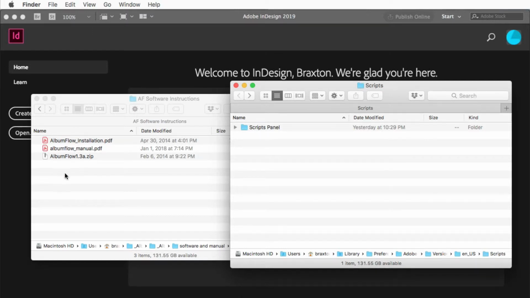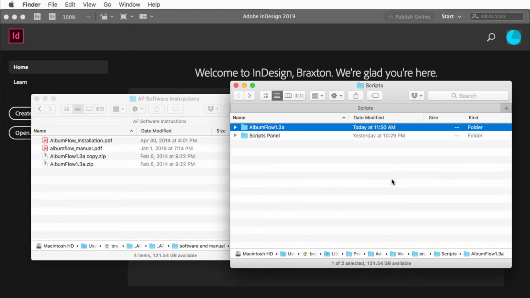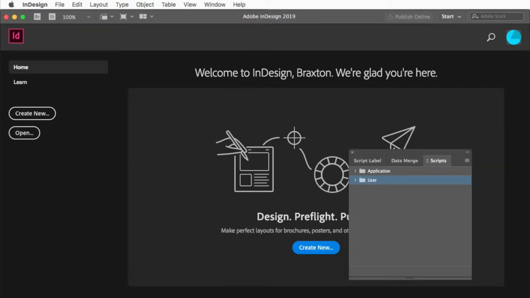Now I'm going to go to my AlbumFlow software, and I'm just going to duplicate this right here, and I'm going to unzip it. I'm going to take the folder and drop it right in there to the Scripts folder, just like that. And now we're going to go to InDesign, and we'll actually quit InDesign.